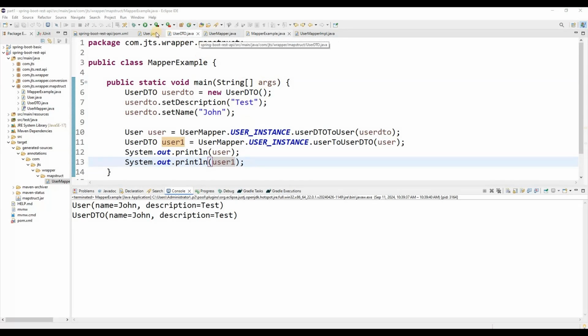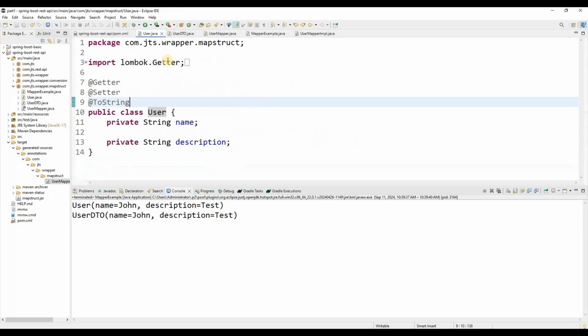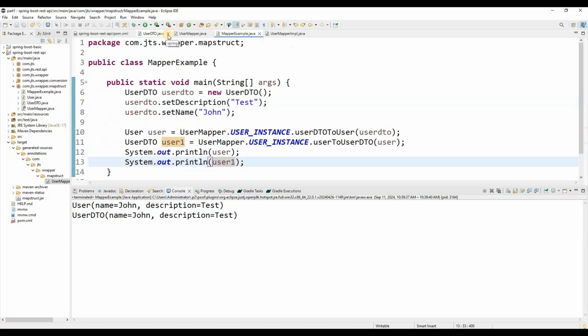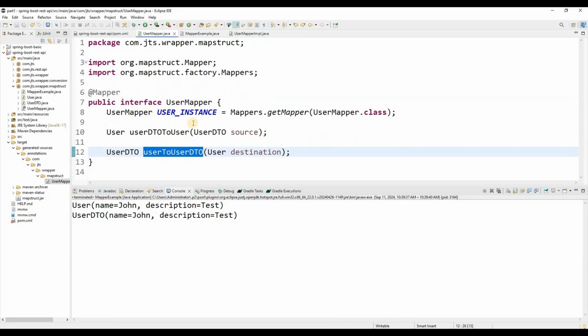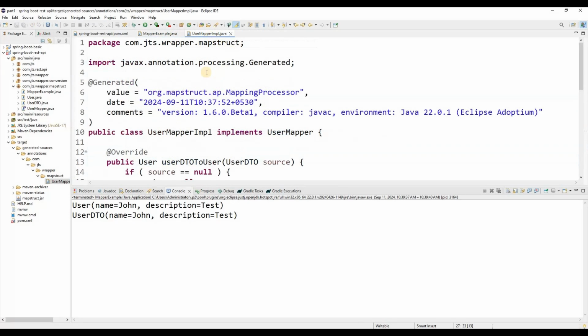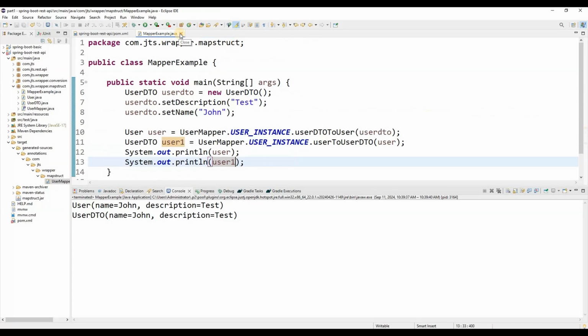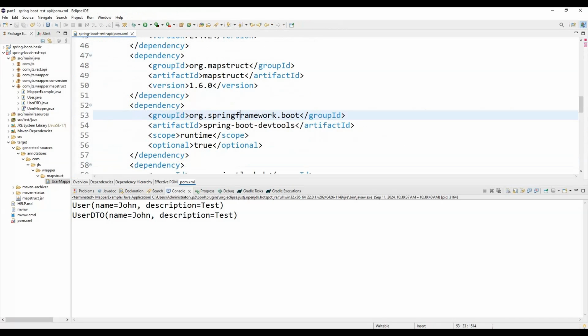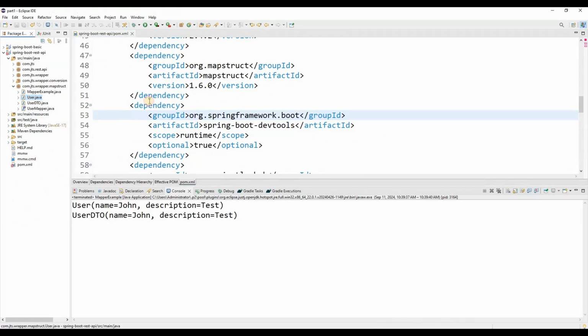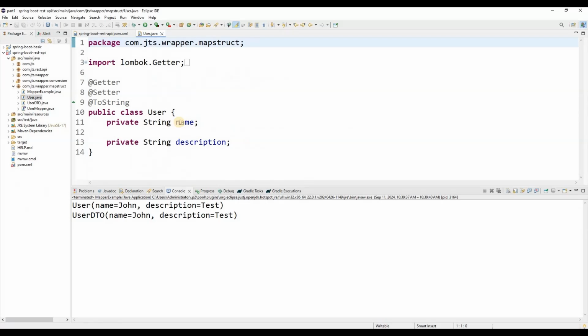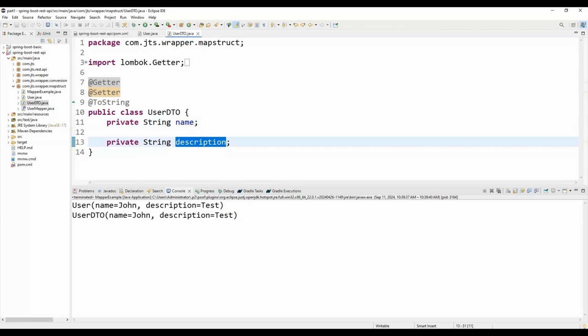So what we have done over here is we have just created two DTOs, this user DTO and user, then user mapper, one interface that we have created as an example, and this implementation is generated automatically over here. If you notice, in user and user DTO the field names are the same, name and description. So that's why it's a very simple kind of thing.